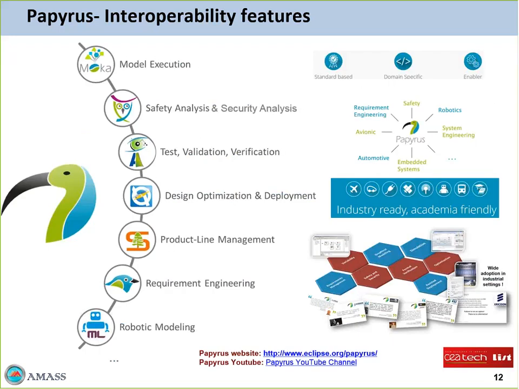Next, please. So this is the summary of the different features around Papyrus. I put the Papyrus YouTube channel, but I just realized that the link is not working, so I will send you the link maybe. You can just click on it and you can see some demos of the tool.